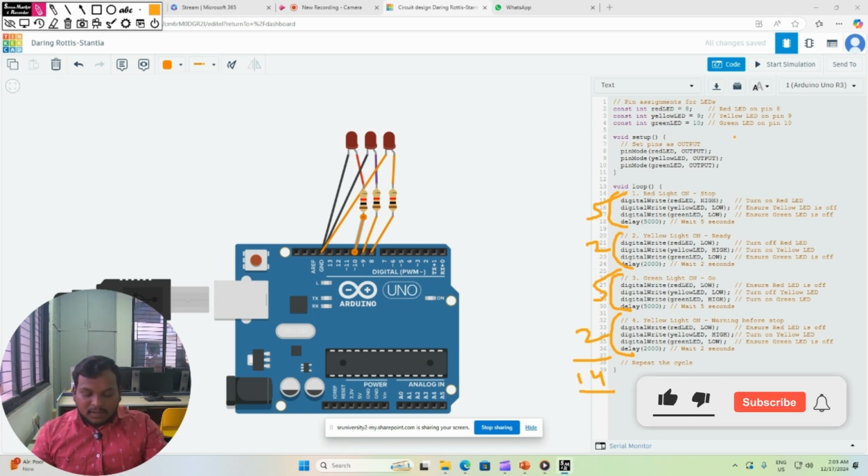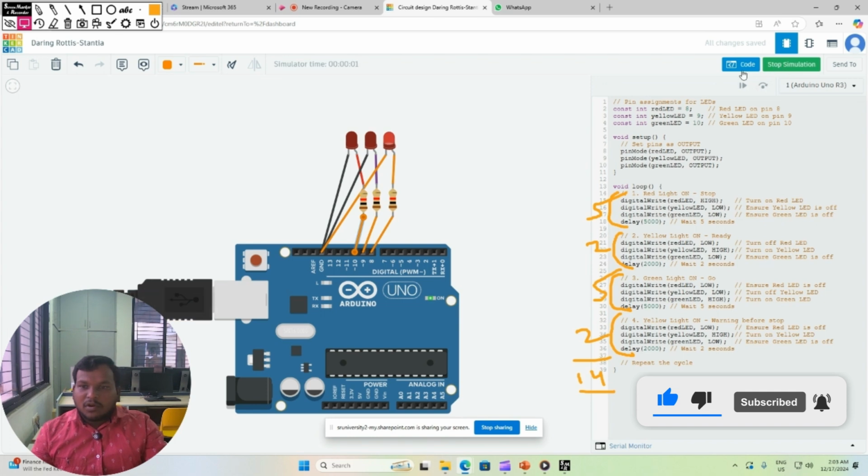Okay, we'll check the video. Click on simulation. Here we can see how many seconds are done: 2, 11, 12, 13 and 14. So perfect, it is matching.